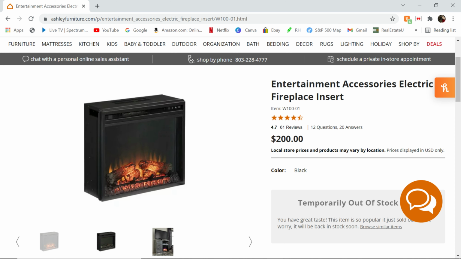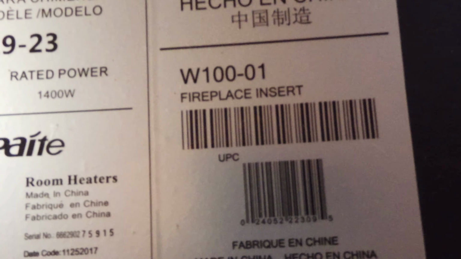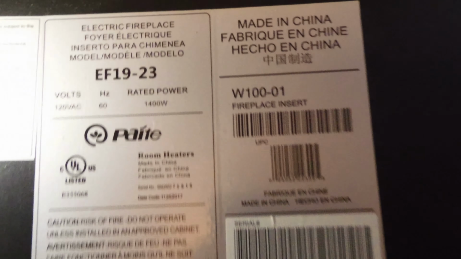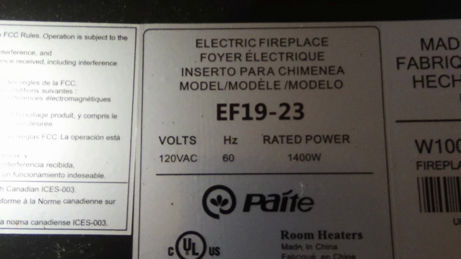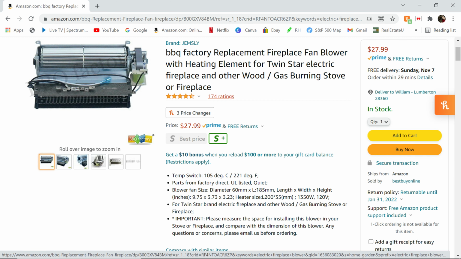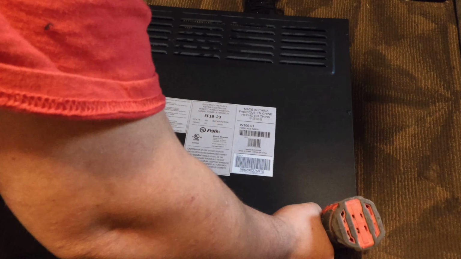So I'm about to go through and start troubleshooting this heater, W100-01 fireplace insert. Electric fireplace EF19-23, 1400 watt. Alright, so you can see the blower motor's not spinning. Our temperature is flashing. So we're gonna go through and figure out what's going on with this blower motor and see if we can get it fixed.